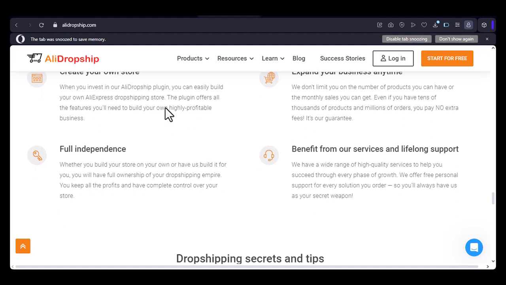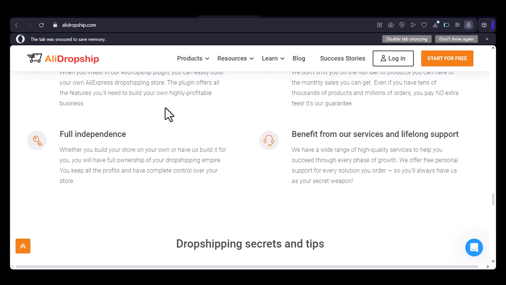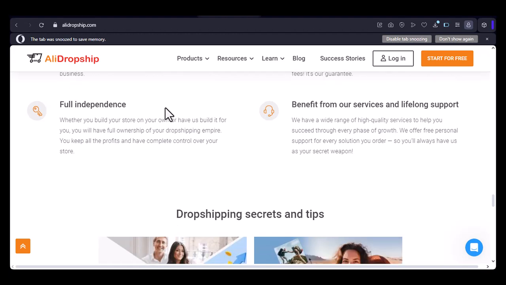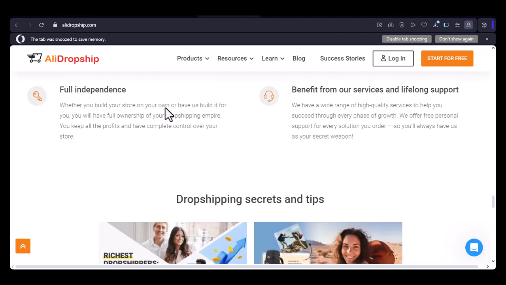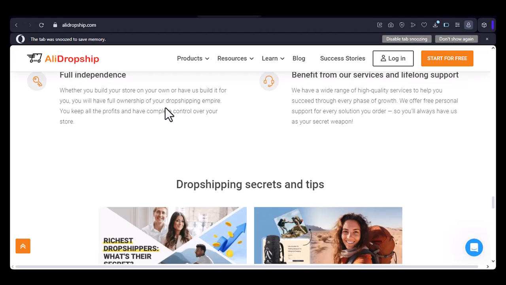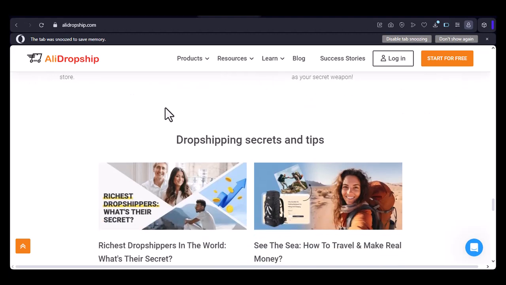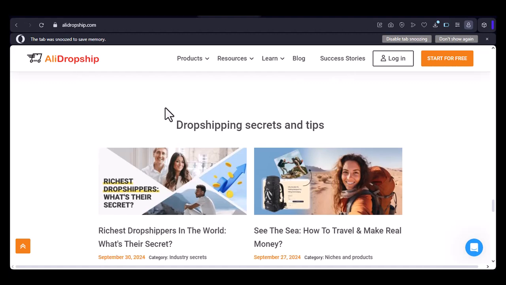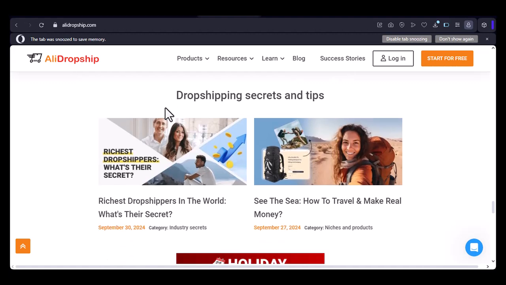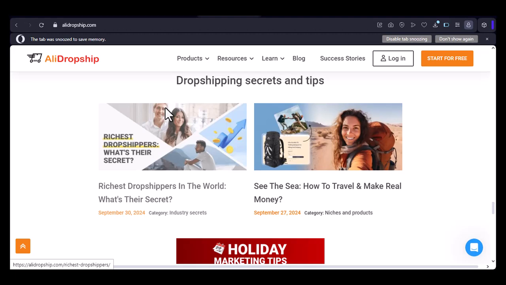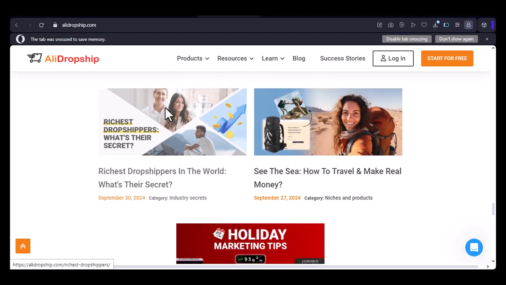Section 6. Conclusion. Recap of key points. Summarizing the main advantages of using AliDropship with Shopify. Emphasizing the ease of use and potential for success. Call to action. Encouraging viewers to give it a try and start their own dropshipping business. Providing resources or links for further information.